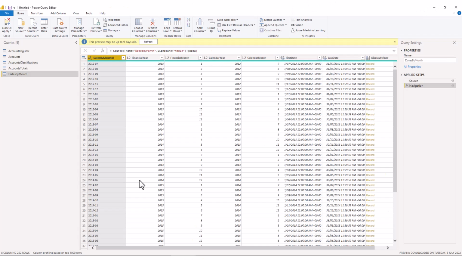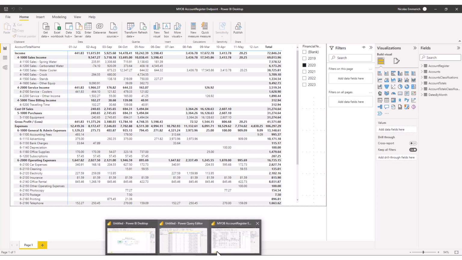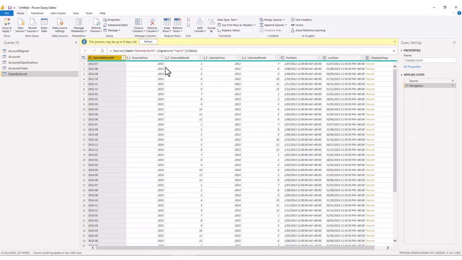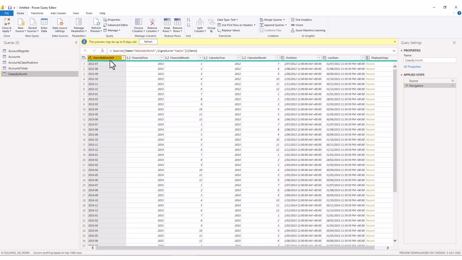Now we'll start with the dates by month endpoint. In our report, we use it to create the column headers 01 July, 02 August, 03 September, as well as the financial year slicer. If I go back to Power Query, we can see that it's got a dates by month ID, and that's going to be used to create a relationship with the account register endpoint on the dates by month ID. So we'll definitely want to keep that column.